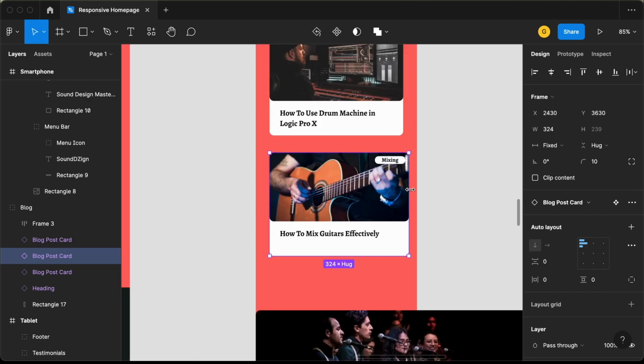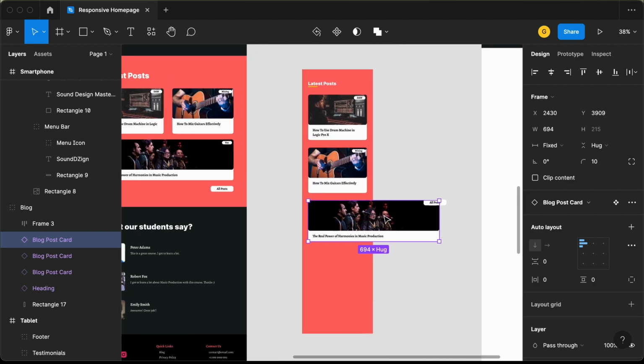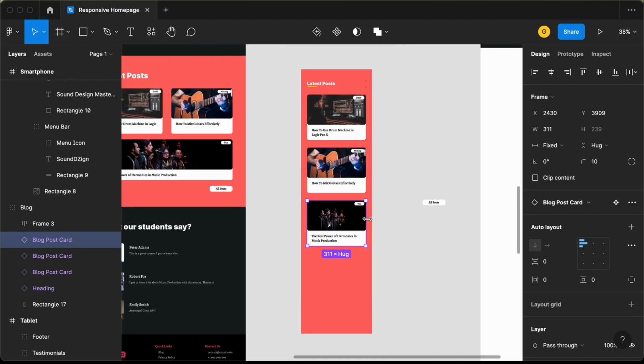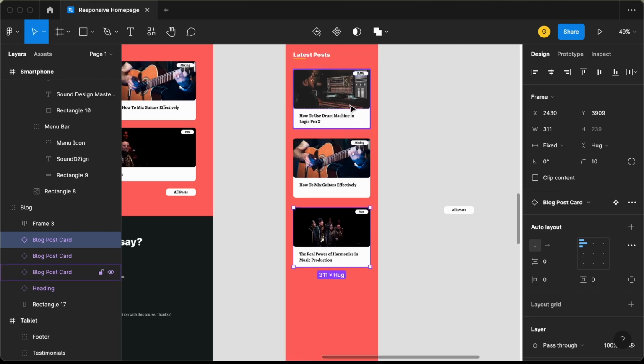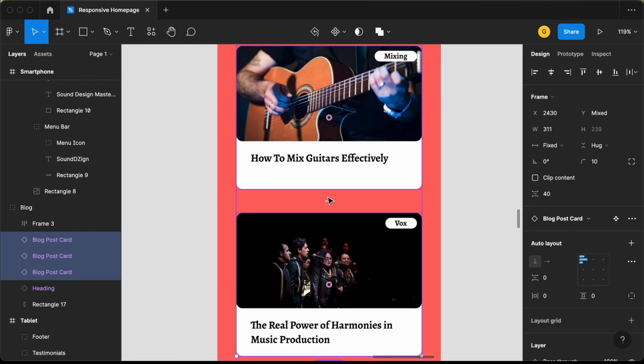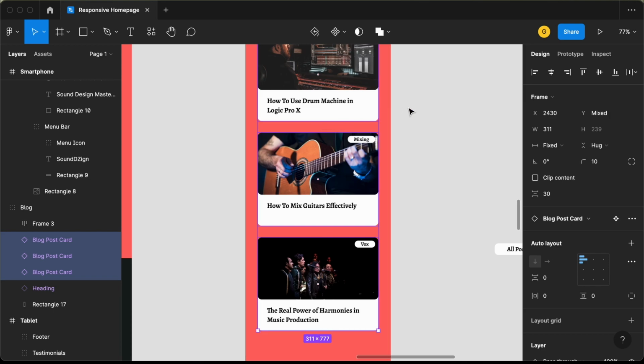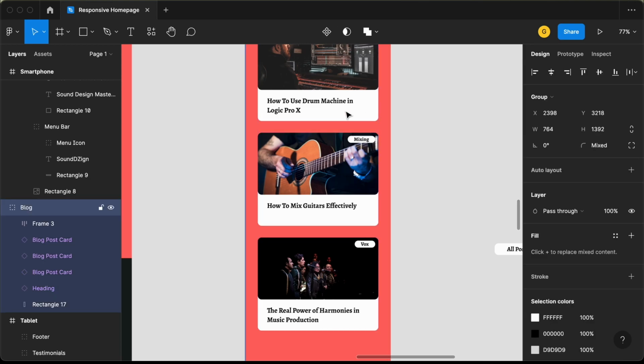And let's decrease the width. And let's do the same for this blog post. And let's decrease the width. I think we can decrease the spacing between these elements. So let's select all of these. And here we can see we have this indication which says 40. So let's drag it and let's set it to 30. So now we can see we have a gap of 30 pixels for all these blog posts.